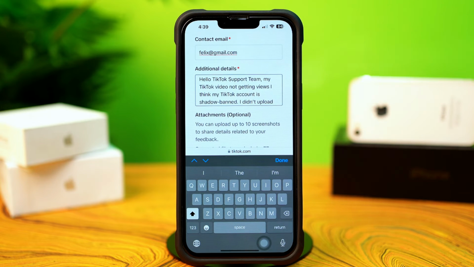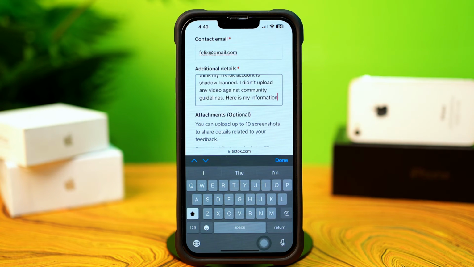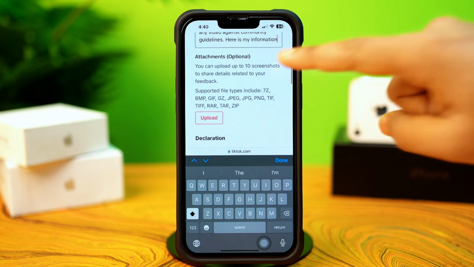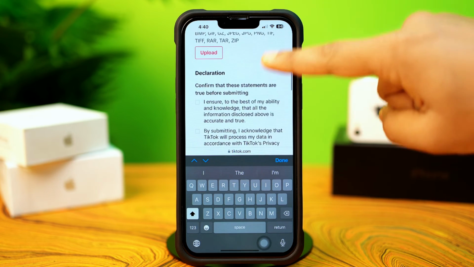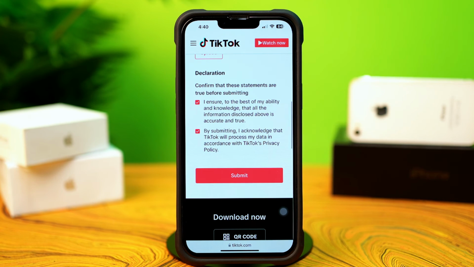Like, hello TikTok support team. My TikTok video not getting views. I think my TikTok account is shadow banned. I didn't upload any video against community guidelines. Here is my information. Now here, mention your email and username again. If you have any attachments, then upload them here. Then check mark both the boxes and finally hit the submit button.